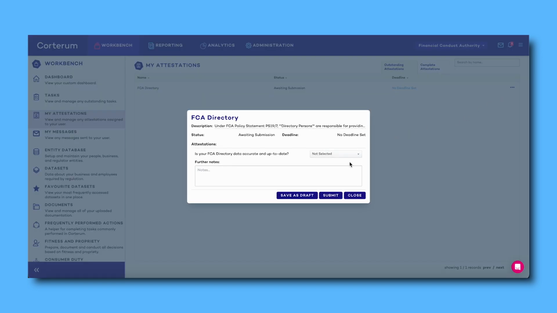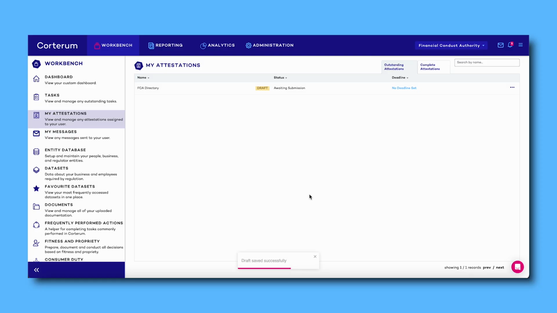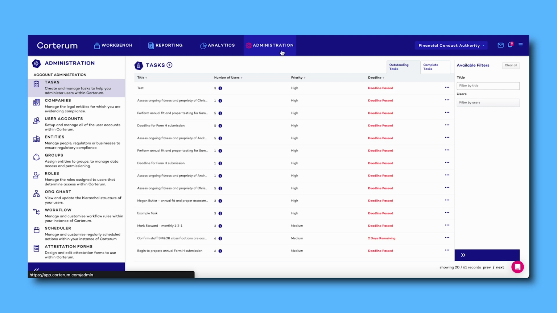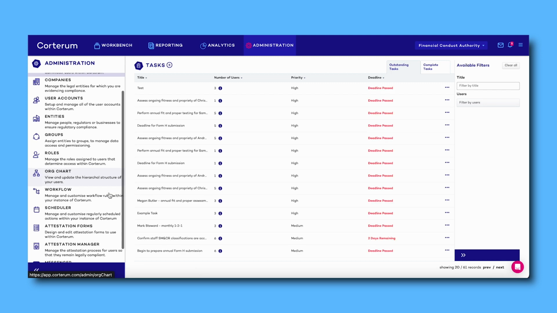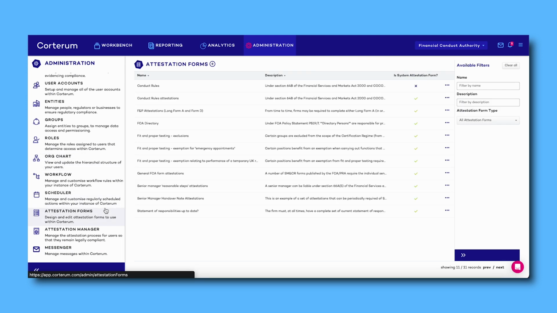This whole section of Corterum is designed to be as intuitive and easy to navigate as possible, with a minimum of options, providing your managers with a clear and simple way of recording their attestations. The controls for managing and configuring attestations are accessible to those who can use the administration menu, and these are split into two areas: Attestation Forms and Attestation Manager. The former is used to configure the attestation requests, while the latter organizes the processes for users. We will look into the creation of the forms first.